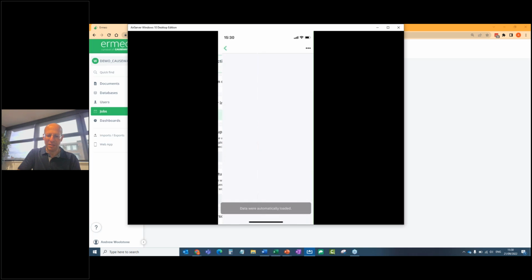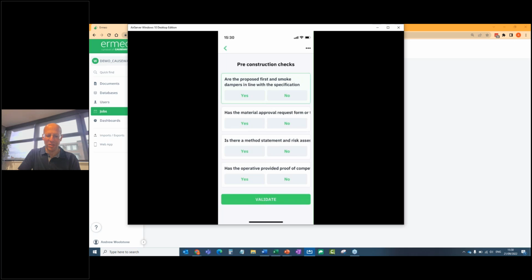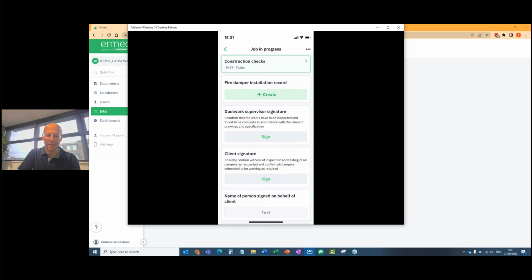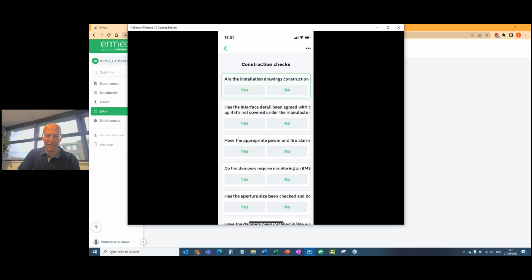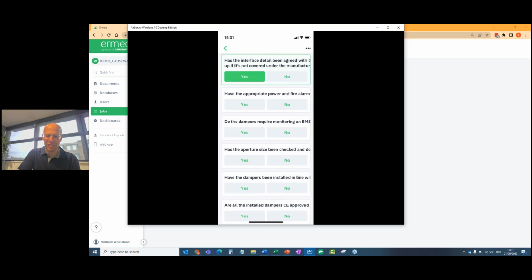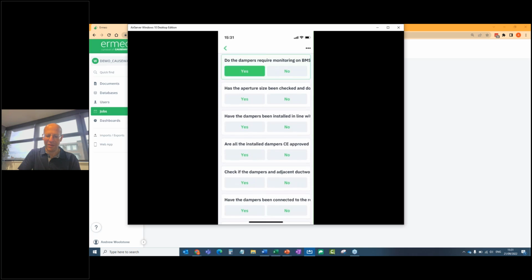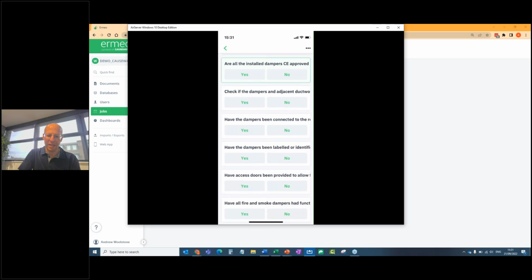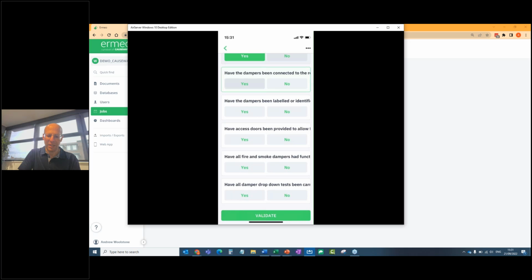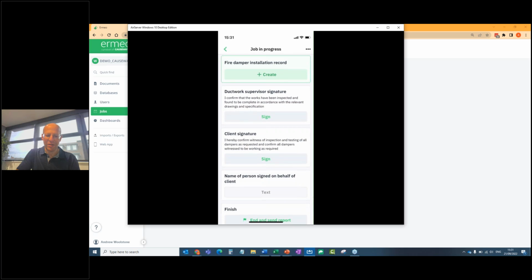Let's go into some of the checks that I need to do just to make sure everything is in line with the specification. Yes, it is. That's fine. Yes, it is. I'm happy with that. Let's save that away. And now I could go into some other checks that have been added. So have we got all this information? Yes, we have. Do we have everything in place? You see the form is automatically scrolling to make it really quick for somebody to complete. And once I'm happy with that, I can just go through.